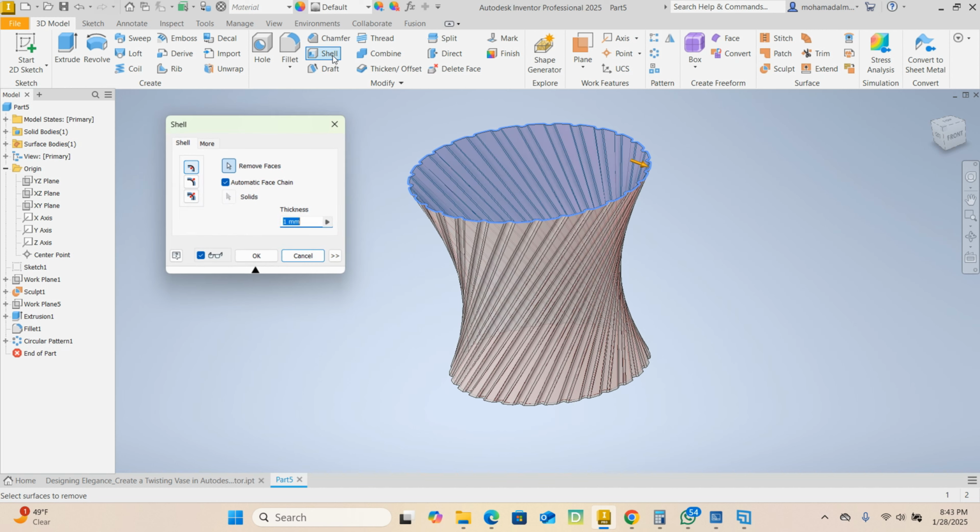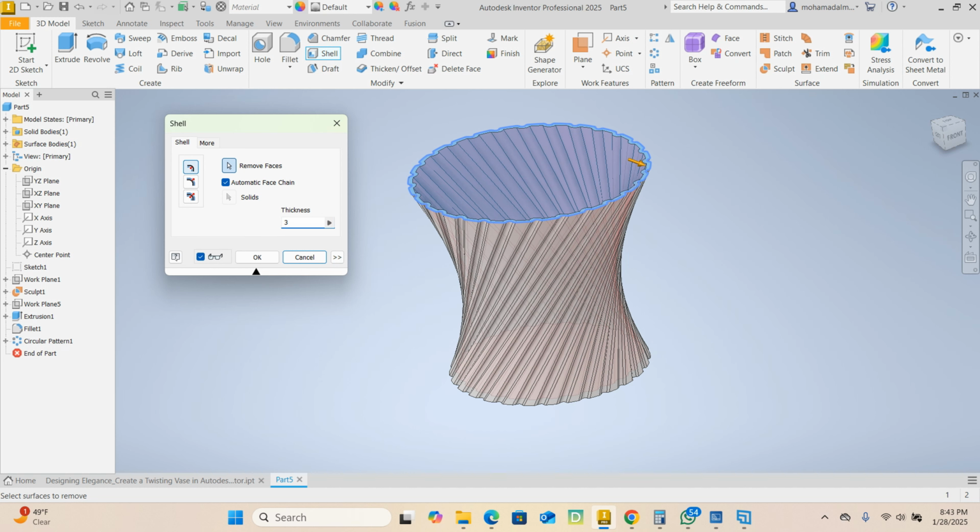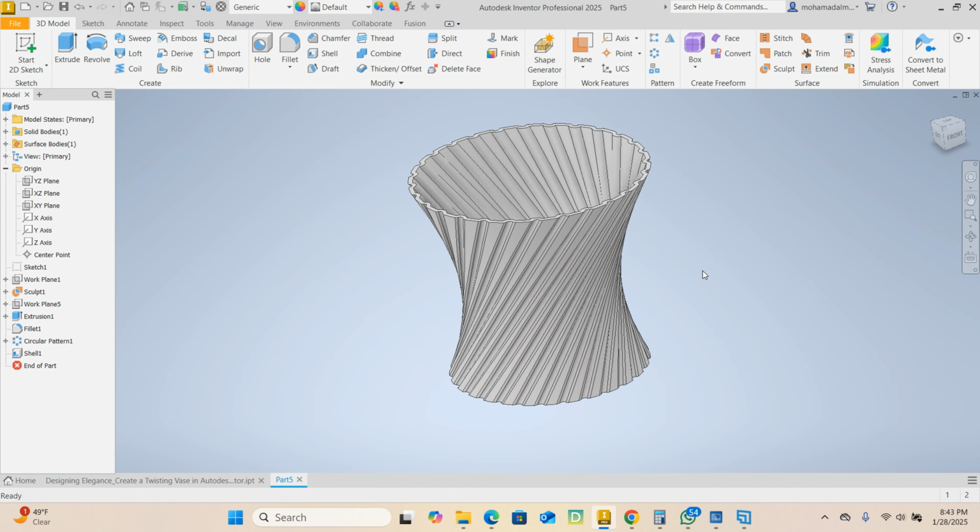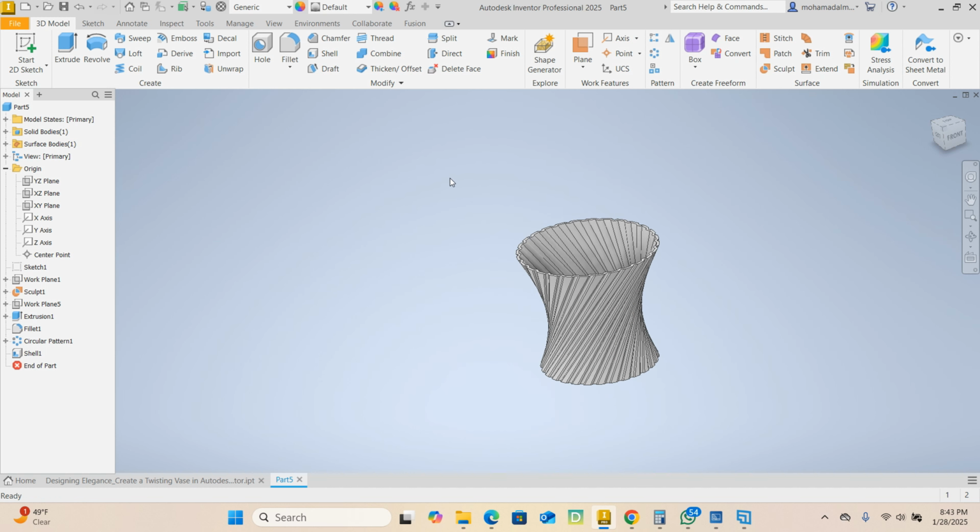What does shell command do? It's going to remove the material and apply thickness. All right, let's go ahead and add a thickness of 3. And so you're going to think about it, it may clash. If it clashes, don't panic. Awesome, done.